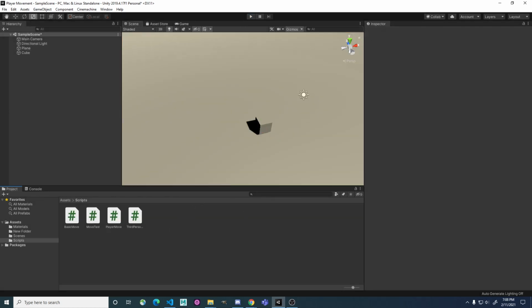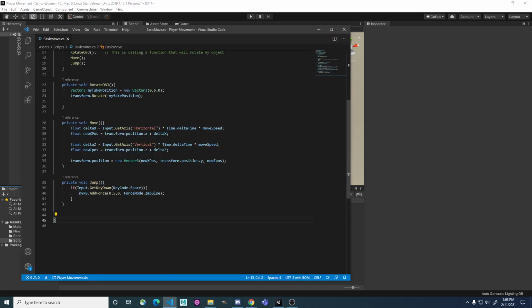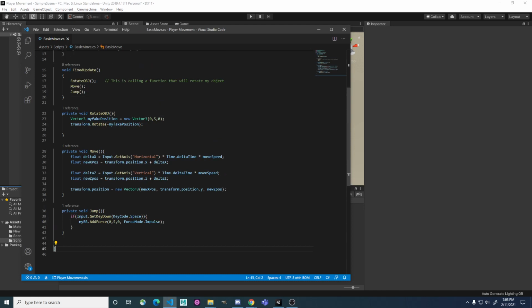Anyway, if you guys can get that working on your end, not necessarily the jump, but this movement part, then next time we can start creating some little objects around with triggers and things that do different things in our game.